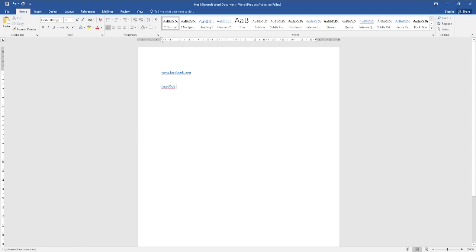And now you can see that it went blue. That means that it's a link. And this word will take us to the same website as here. You can see when I put my mouse over it, it says facebook.com. So that's how you hyperlink.